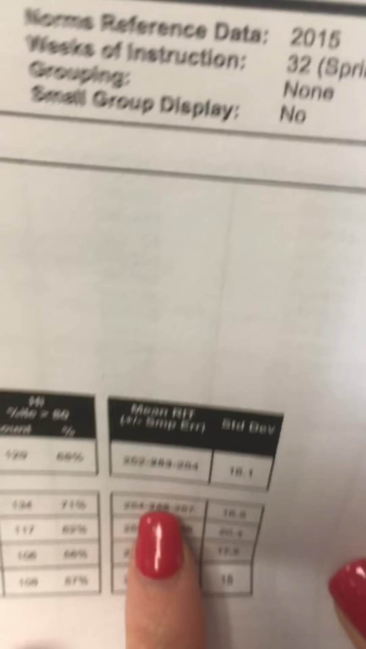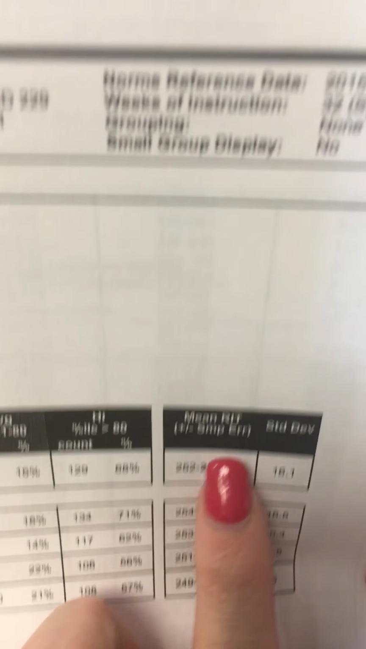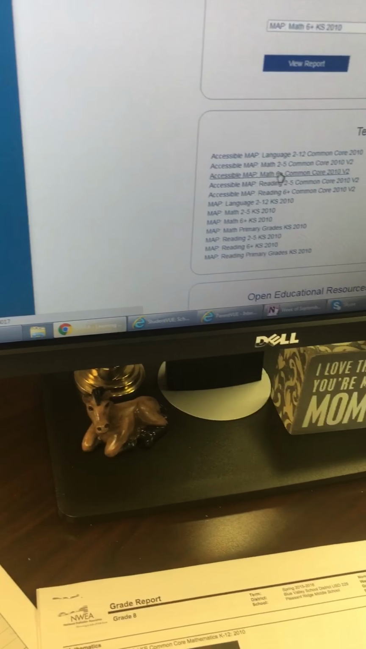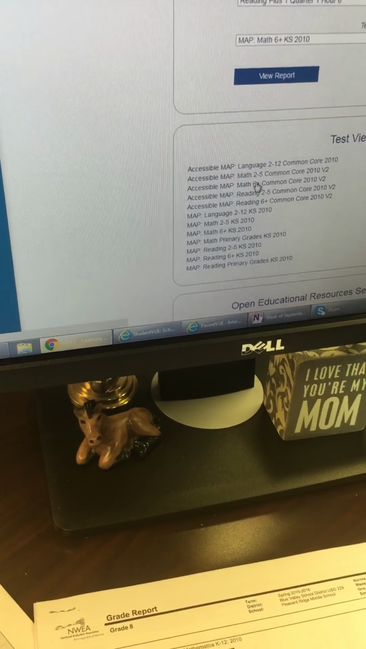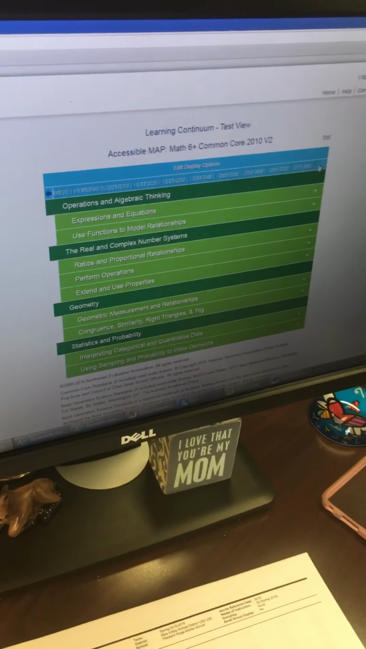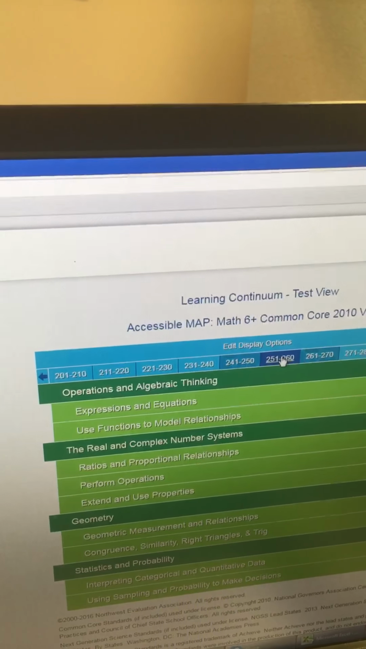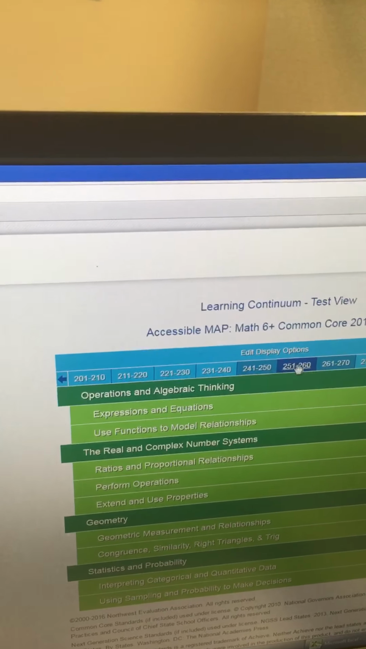I would come over here and find that the 256 mean RIT is under operations and algebraic thinking. So under test view, I'm going to click the test that I want to look at, which is obviously Math 6 Plus Common Core. I click that and I scroll. I'm looking for my 256. It falls in this range of 251 to 260, and I click that. So now I've highlighted it.